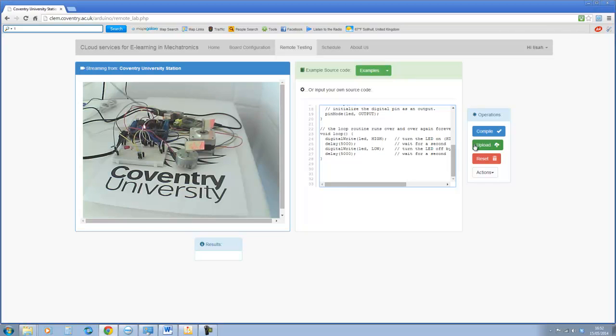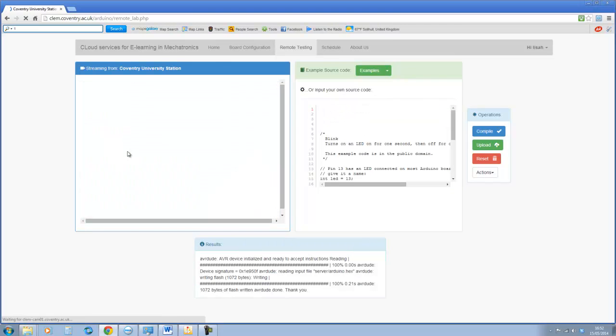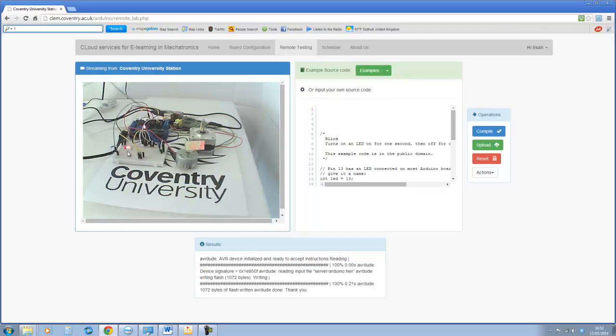And now if we want to upload it onto the Arduino, we can upload. And the light flickering on and off shows that it's been uploaded. And now we can see our code running. It has the effect of switching the light on and off for 5 seconds at a time.